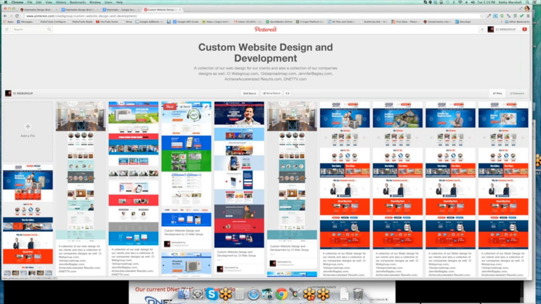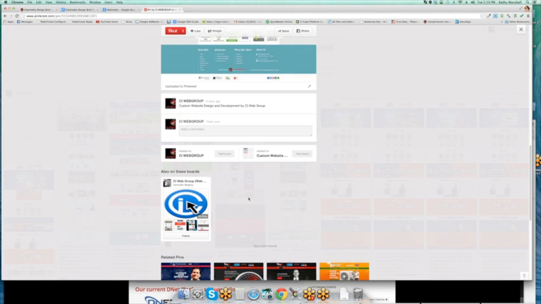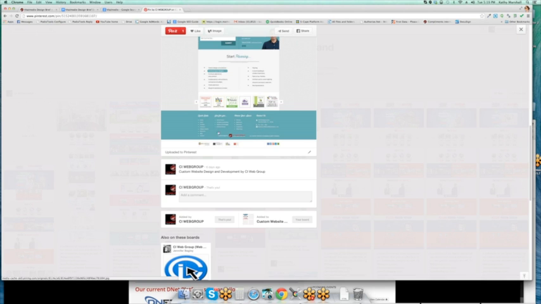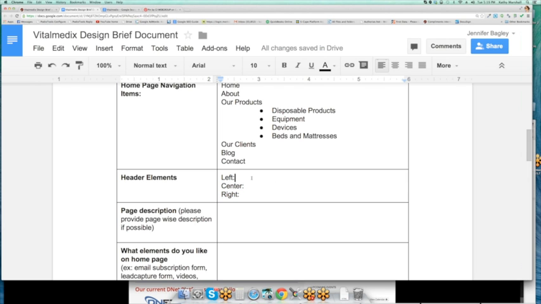So I'm going to pull up just a sample design. We'll use this one. So this area at the very top would be considered the header area. This would be considered the navigation, slider, and body. And finally, footer, which would be down here. So those are kind of the sections we'll go through. So left, we're going to include logo.